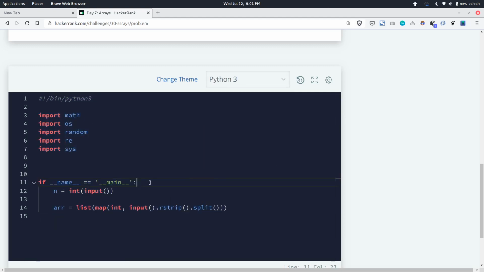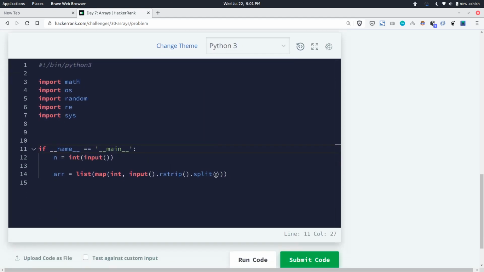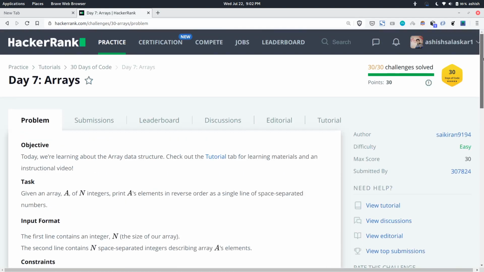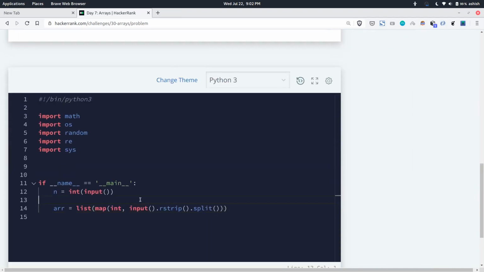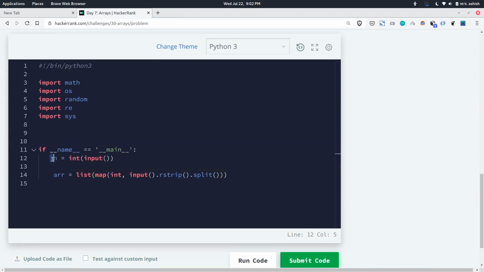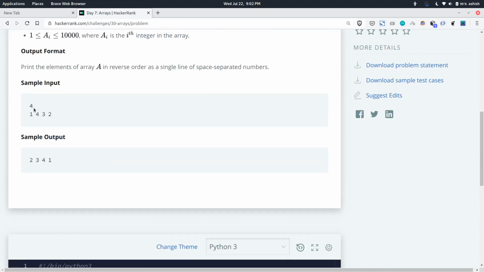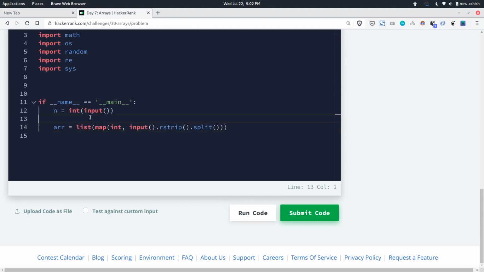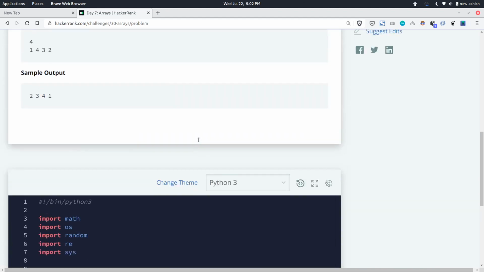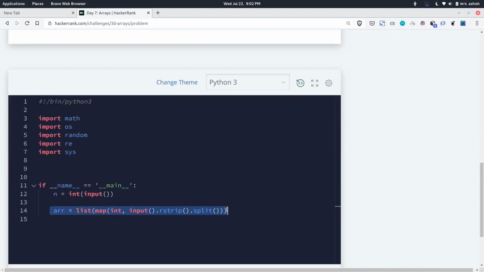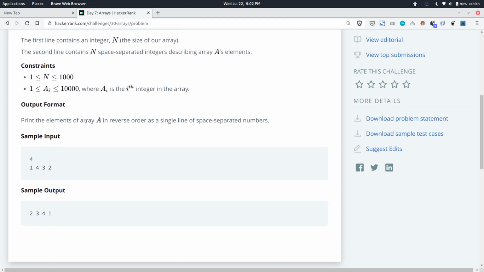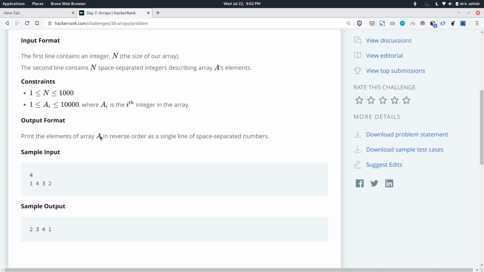Python 3. Okay, so you need to remember one thing here. HackerRank is a site which already writes some code for you. If you read the code carefully, n has already been read for you, and even the array is also read. So you don't need to worry about reading the content again. You just need to print the elements of array A in reverse order, in a single line.